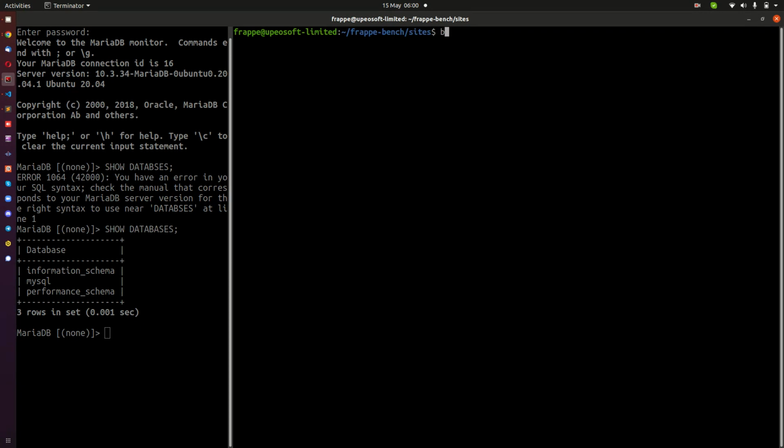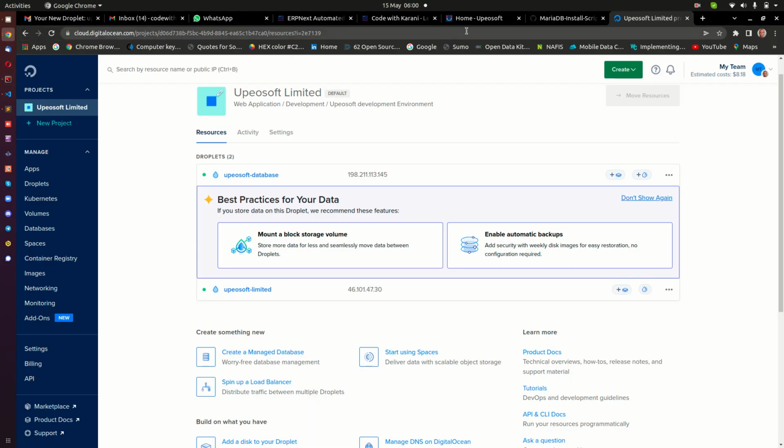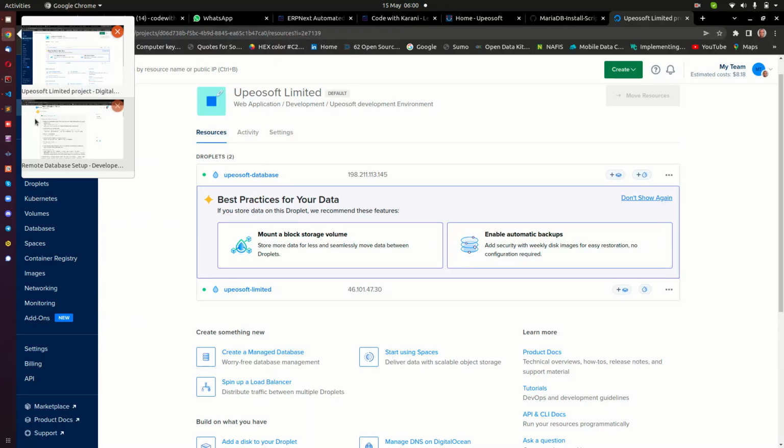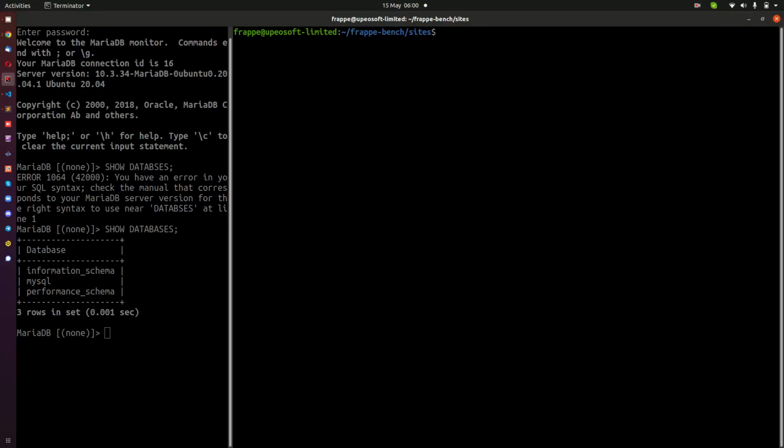And by the way, before you do that, there is another command that you need to run here. So let me go ahead and run the command. So this command that you need to run here is supposed to tell ERPNext that the instance that you want to use is not actually on this server, but it's on a different server.